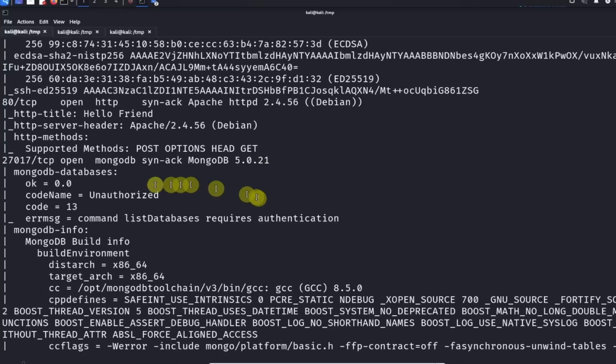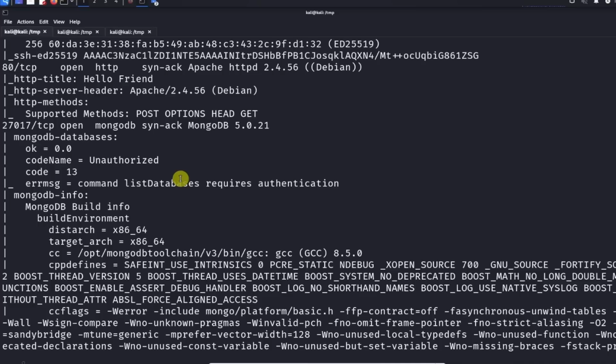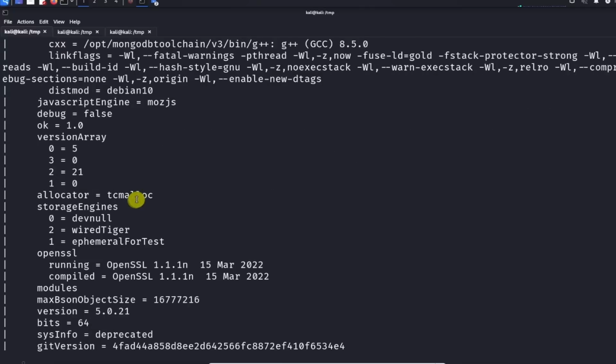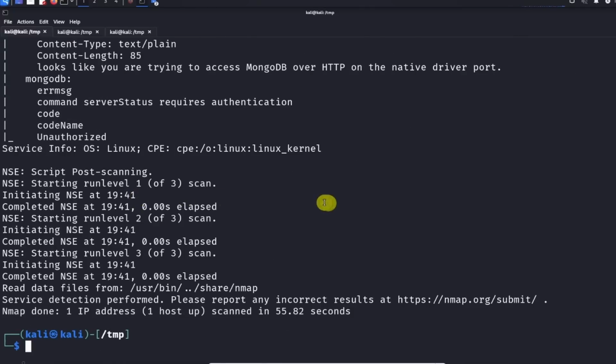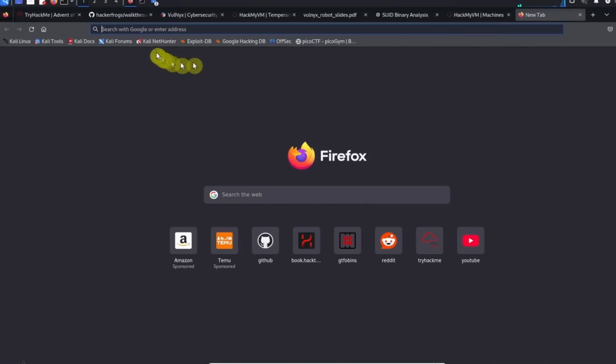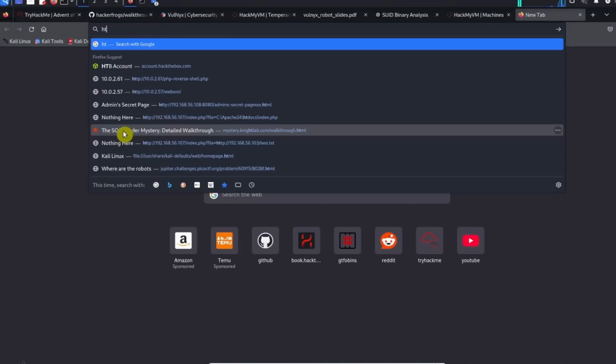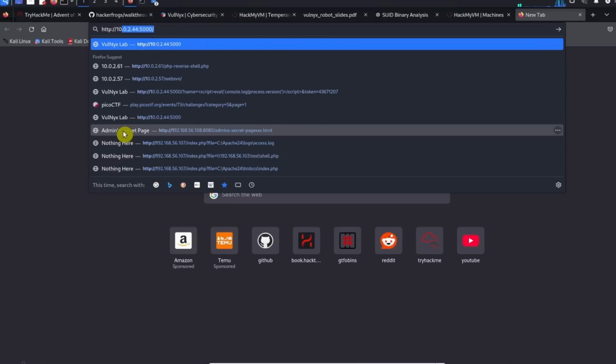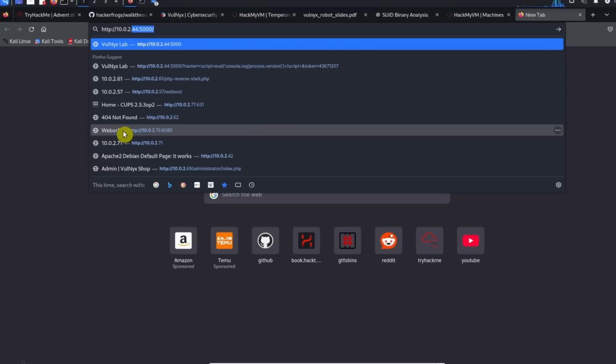Okay, so what we're going to do is check out the web page. We don't know if we have proper credentials to log into the database here. So we're going to take a look at the web server port, and we can do so from our web browser. So over here, we're just going to access the web server at port 80.